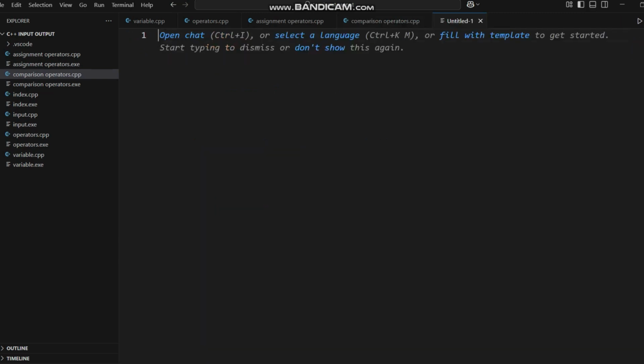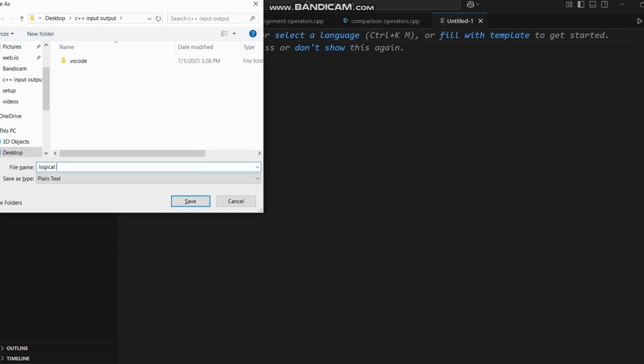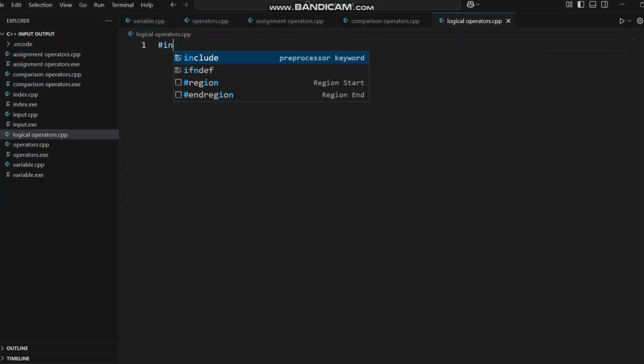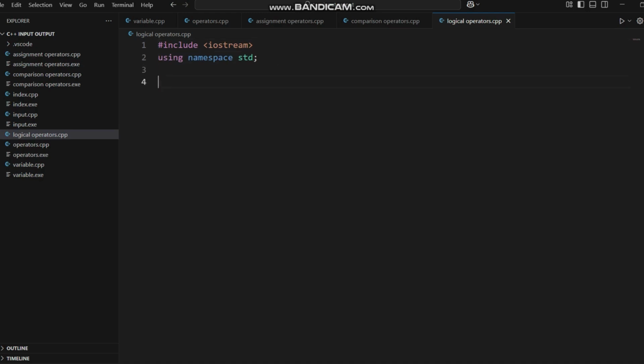Let's explore logical operators, which evaluate logic between Boolean values, in another file. They're used to combine conditions. In the main function, we declare bool x = true, bool y = false. The line cout, x && y, endl uses logical AND, outputting 0, false, because both operands must be true for AND to return true.